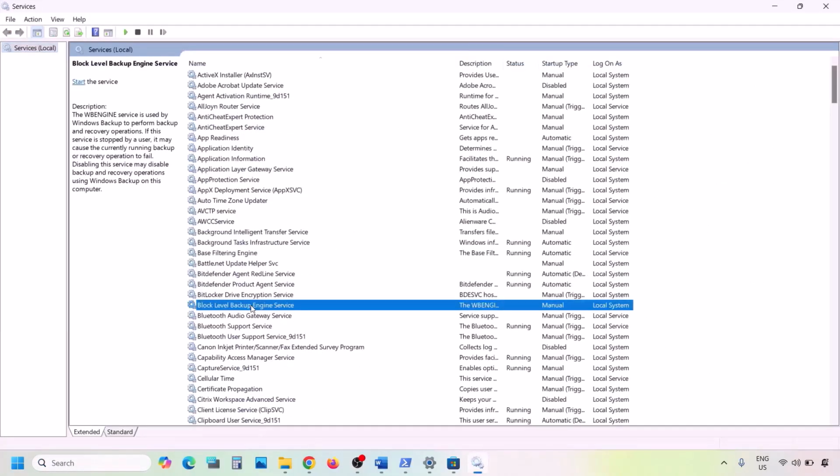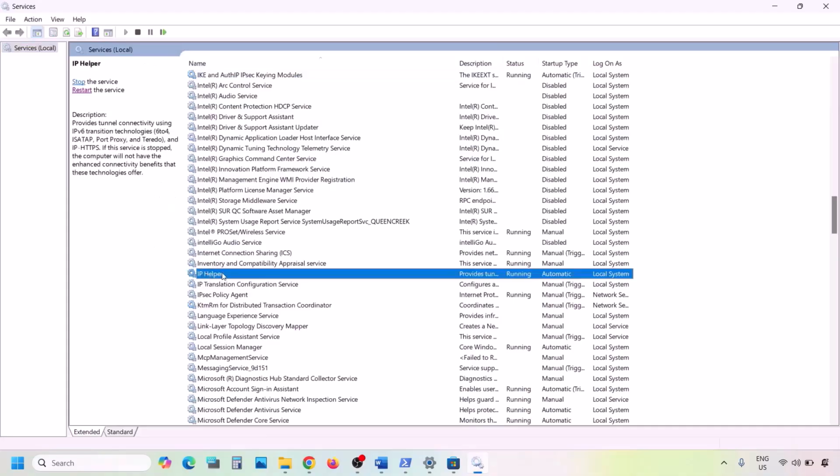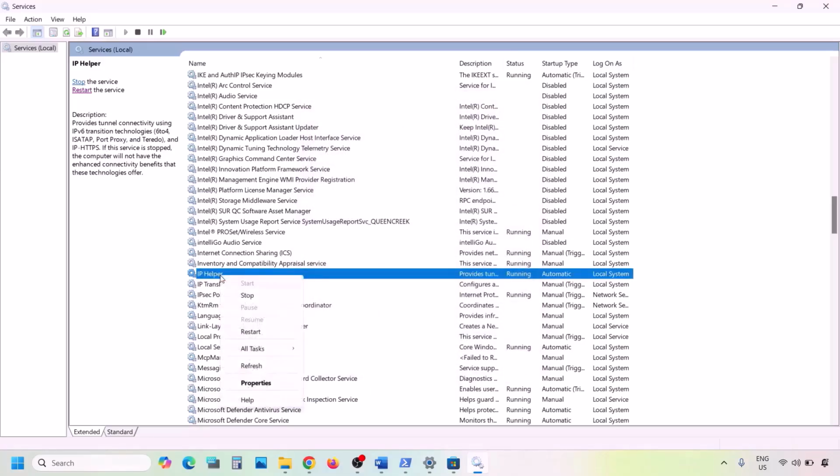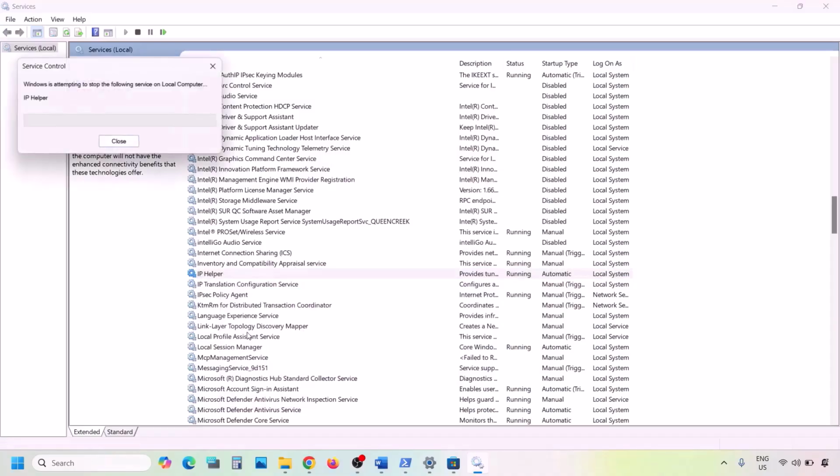Now in the services, find IP helper in the list. Double click on IP helper. Set startup type to automatic. Click on apply. Click on start if highlighted. So if start is highlighted, click on start. And once done, you can right click on IP helper. Click on restart.